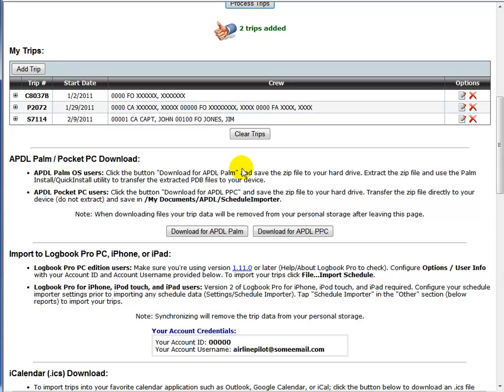So you can go ahead and select, copy, paste, process your trips, and then go play golf, and then come back later and your trips will still be here. If you want to remove this information, you can click Clear Trips.